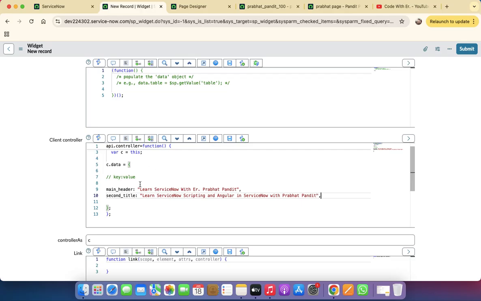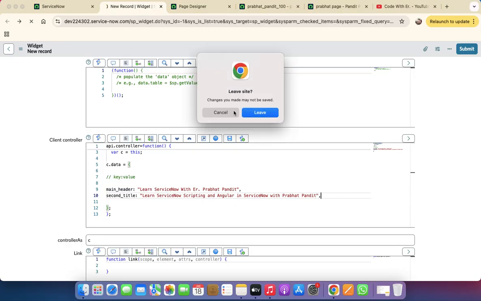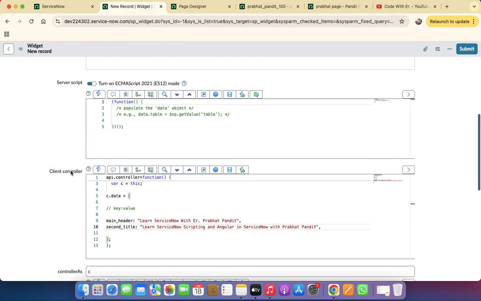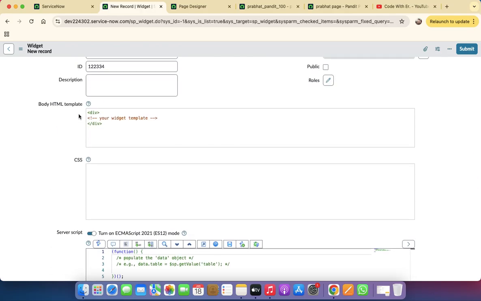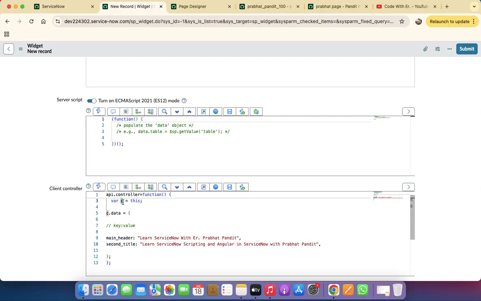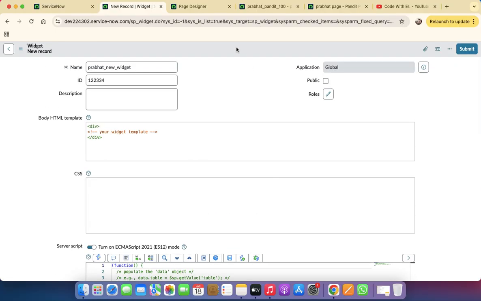So guys, now this data will be available in our HTML template part, using this C. First of all, let me just save this widget page very quickly. So right click here and save.